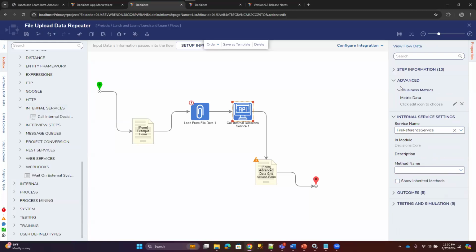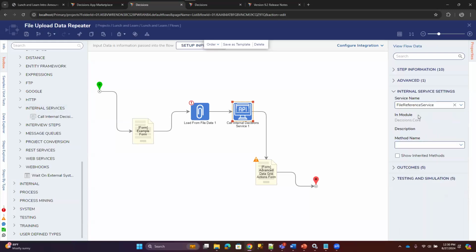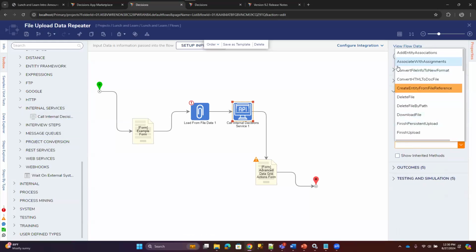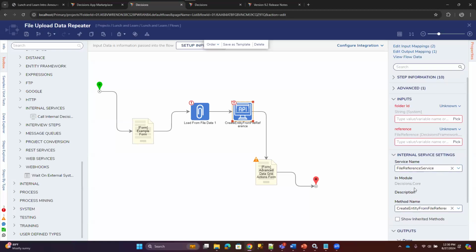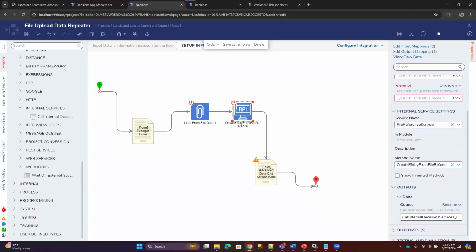So if you want to use the file references, you can set file reference service, and then underneath file reference service, which will be another drop down that you have in the toolbox here, you expand that down, you'll have a list of the actual steps that we can use with file reference services. Adding, downloading files, whatever, but create entity from file reference is the step that will save it. And it'll actually take that and save it into a folder.